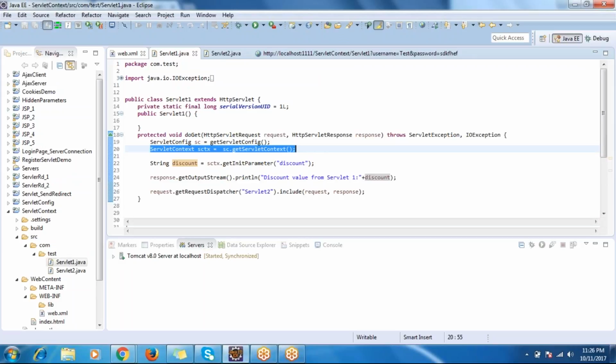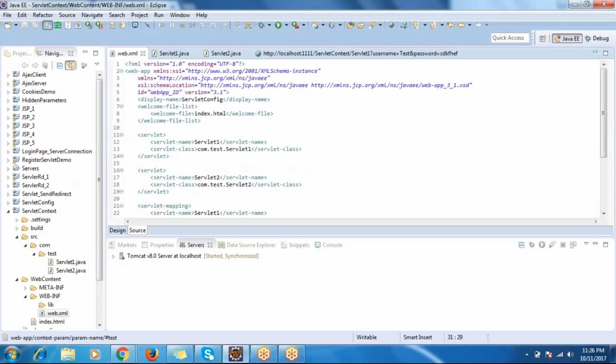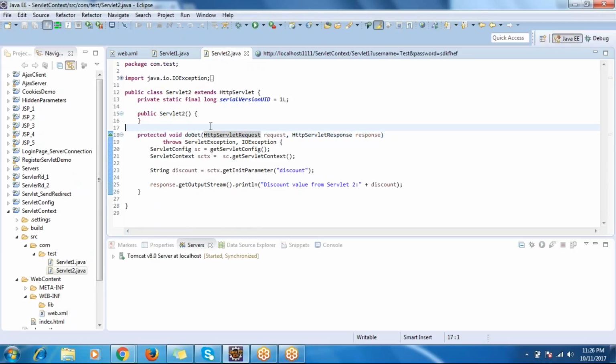So these two are very important. What is the difference between servlet config and servlet context? How to declare it and how to read it? It's a very important question.